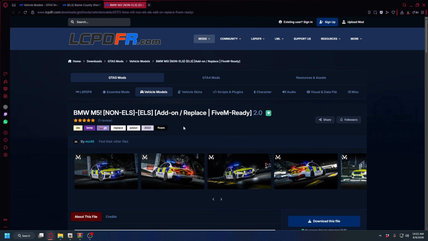All right, the next mod that I want to download as well is BMW M5. This is a UK police car, and also you can install it as a replacement mod. So it'll be a great addition for you to understand how to install it with add-on and replace.